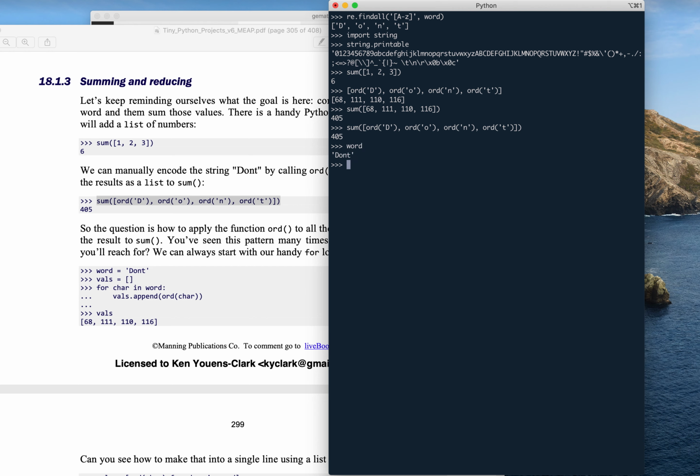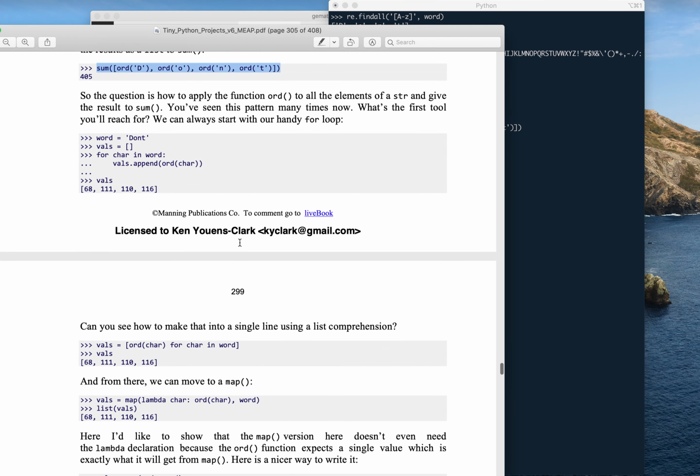So our word is "don't," and I could have some sort of an array of values. I'll call it vals. It's going to be an empty list, and I could say for char in my word, vals.append the ordinal value of char. Then if I look at vals, it's going to be those same values, and I can say sum of vals, and it's going to give me the answer 405, which is what I'm looking at. So a for loop is maybe the first thing you might reach for. It's the most naive approach.